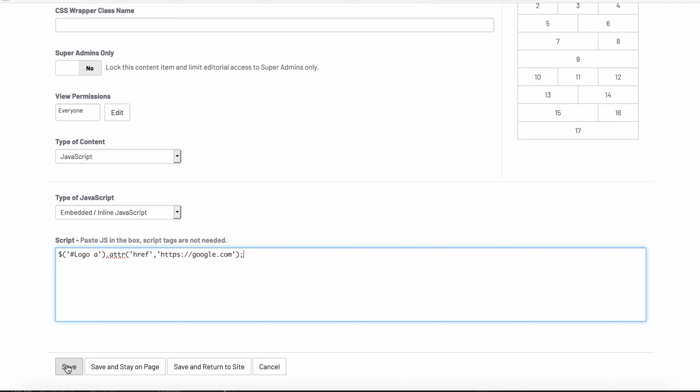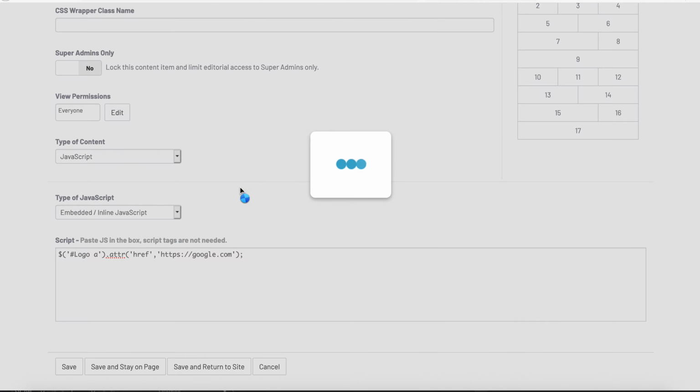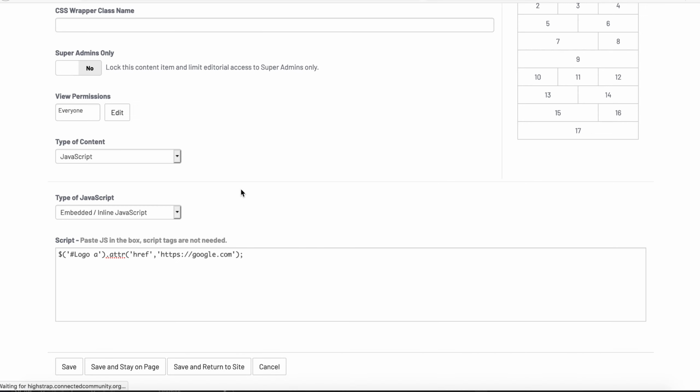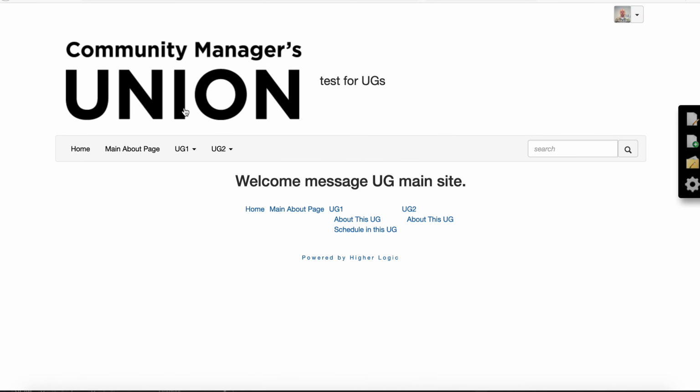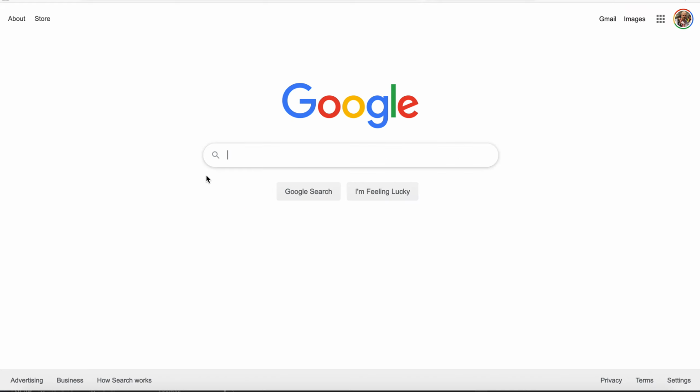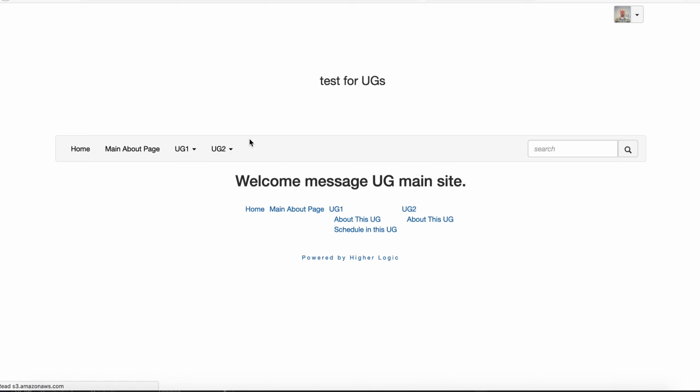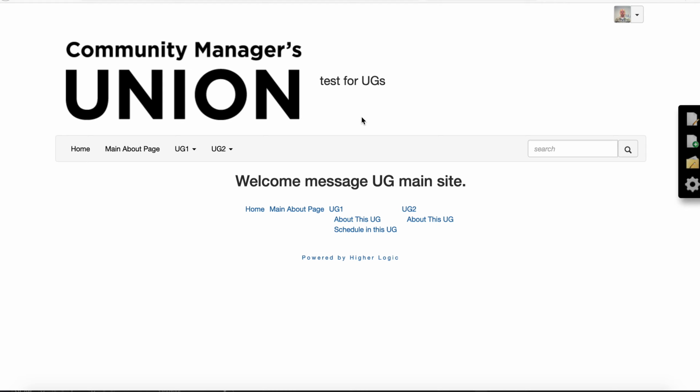Okay, so I'm going to hit save. And if I did that correctly, okay, so that's the first content item. I can hit view my page. If I click my logo, I can see I've changed it now to go to Google. That's good. Now that's only on one page though. That's just on my home page.